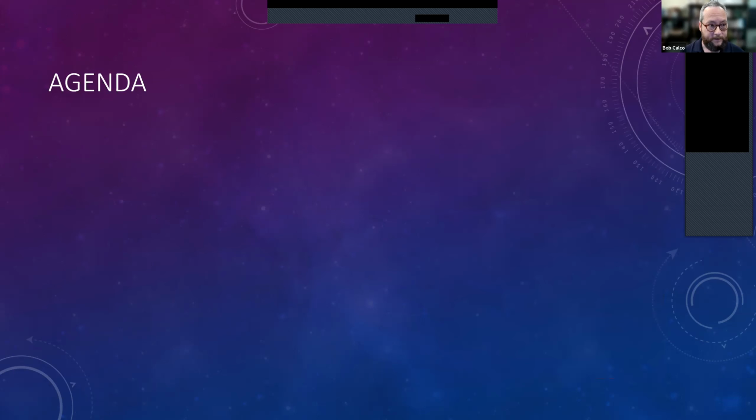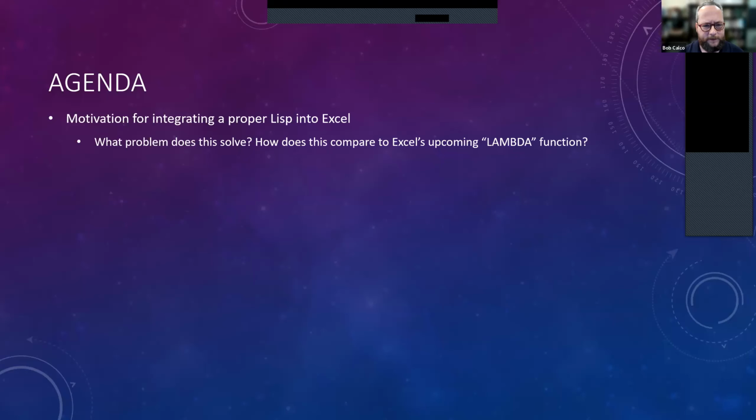So let's see, on the agenda, we'll talk a bit about my motivation for integrating a proper Lisp into Excel. What problem does it solve? How does it compare to Excel's upcoming Lambda function? In thinking about how I put these sheets together, I don't necessarily want to delay the conversation, so let me just make this point now. We're not trying to compete with the Lambda function.